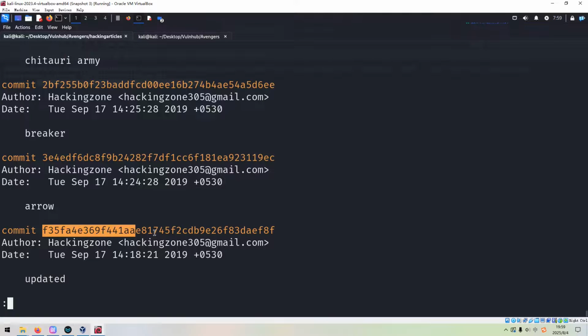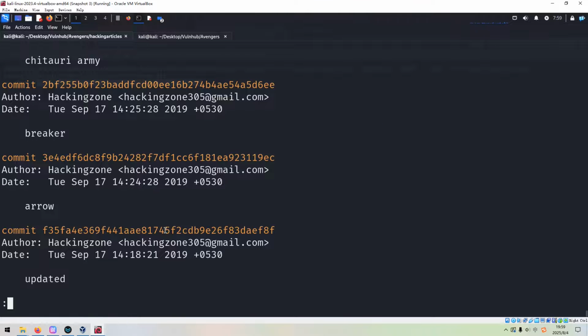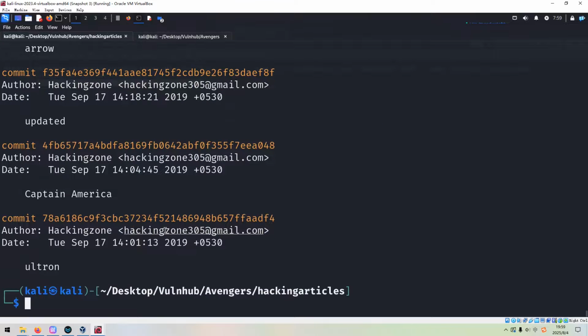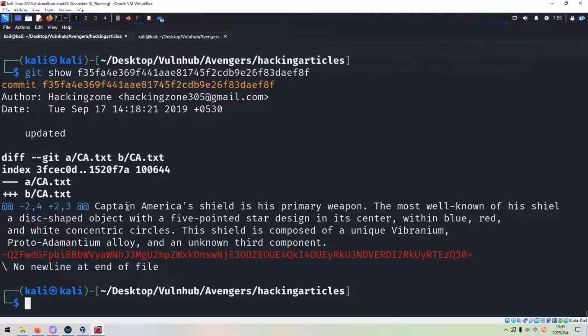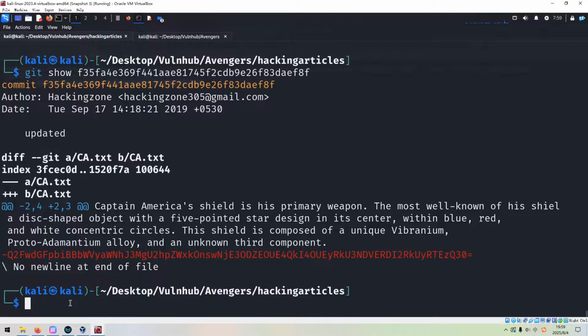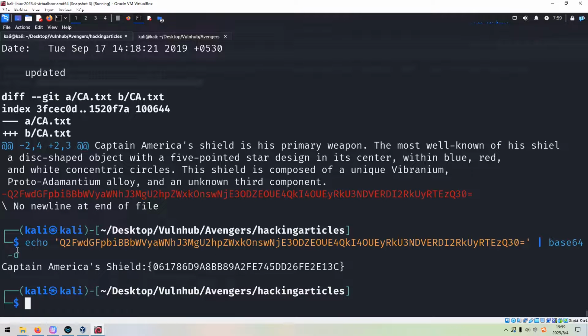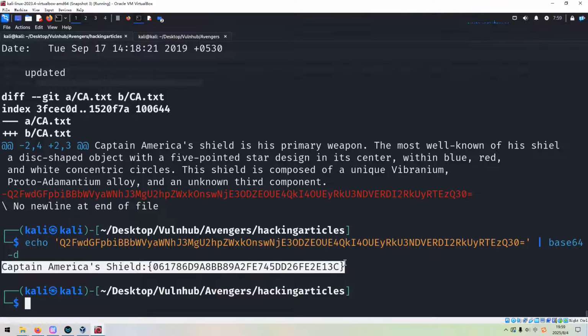Updated. We can copy the ID and use git show, and then we can get this encoded information. We can decode it with the command line to see what it's about. So we got the third weapon. Beautiful.